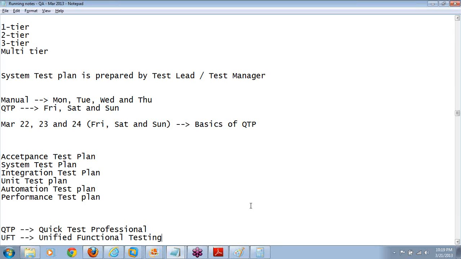What's the difference between QTP and UFT? Both are the same, no difference. Just the name is changed, just like Bombay is renamed as Mumbai. Bombay and Mumbai are both the same. Similarly, QTP is renamed as UFT. Both are the same.